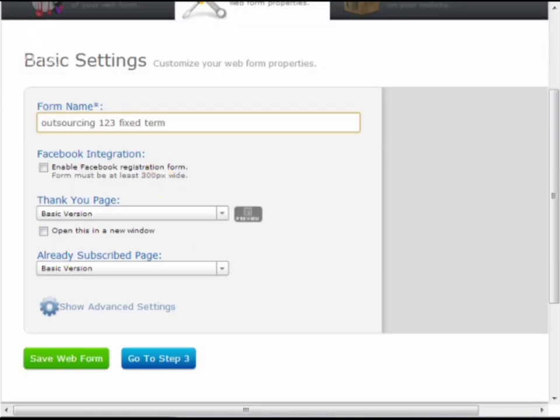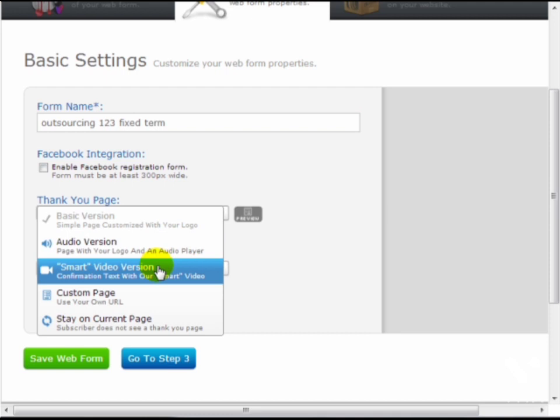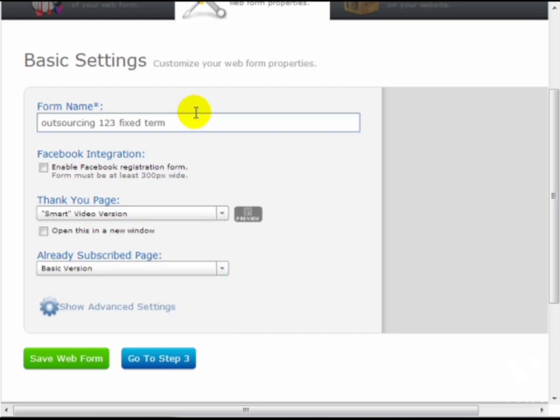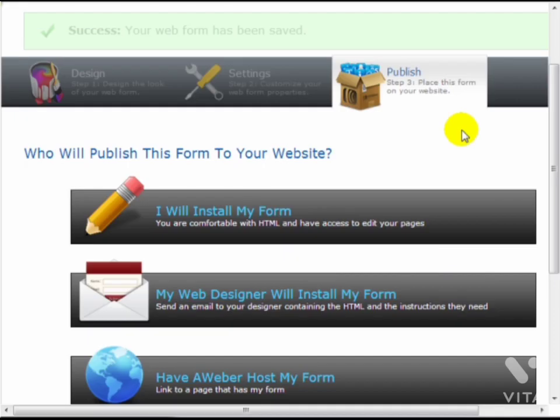And the cool thing about Aweber is you can actually choose a thank you page. You can choose the basic version, the audio version, the video version that shows people how to do stuff. And I'm going to choose that. I'm going to leave this as it is. Click on Go to Step 3. Click on Save Web Form, of course.